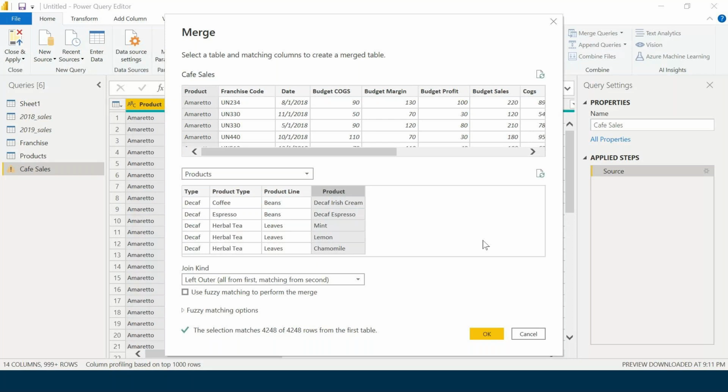So, has a new column been created, products, with the field type table? Correct. We are going to expand that. I want a quick confirmation from you all whether you have done this step or not. Then I'll explain the next steps.